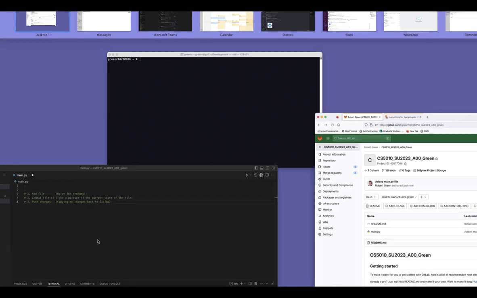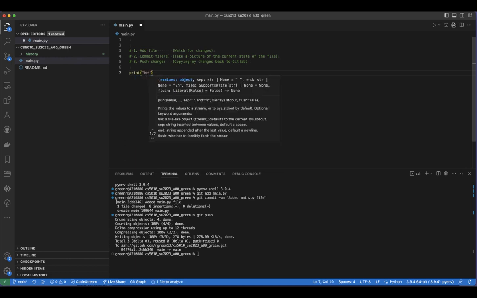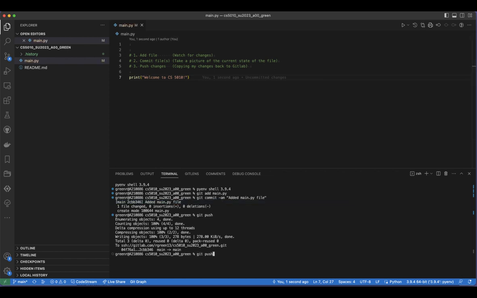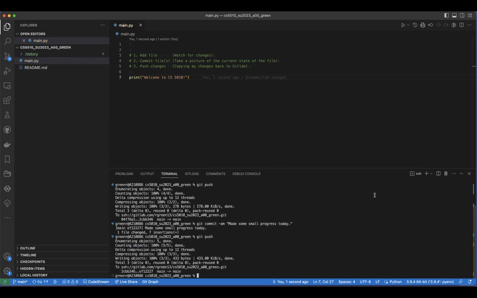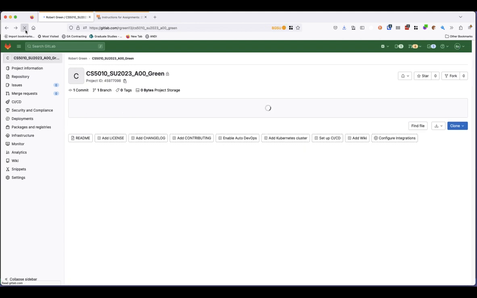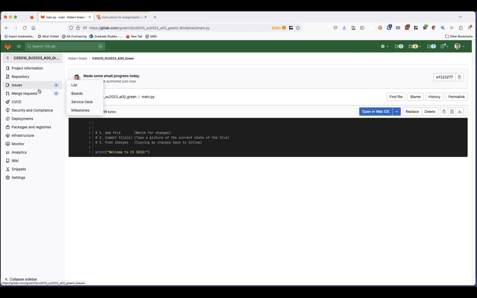Okay? The cool thing about this now is that if I make any additional changes, so if I say print welcome to CS5010, and save that, I can say git commit -am, made some small progress today. I commit and I push. Now you can commit 20 times before you push. It doesn't matter how many times. But if I come back here, you'll see that I can go in, and there's my main.py. It has all my new information.